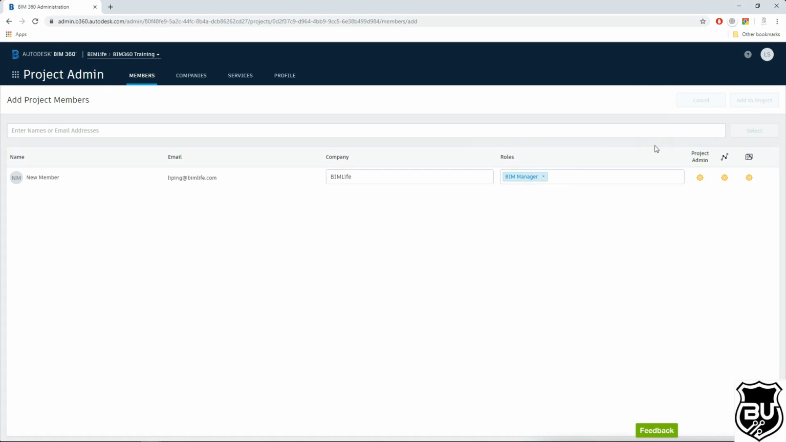At this point in time, when you click on add to project, those people that you filled in, they'll receive an email where they can start to create their own account if they do not have an Autodesk account. If they do already have an Autodesk account, they can actually just immediately use the Autodesk account to log in into BIM 360.